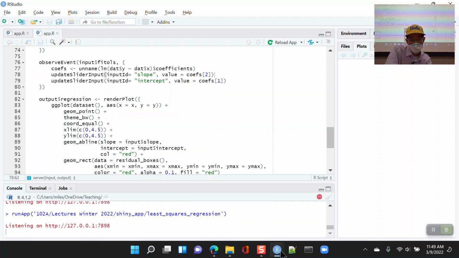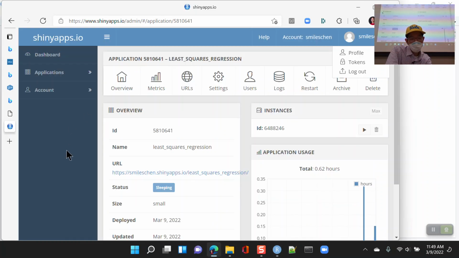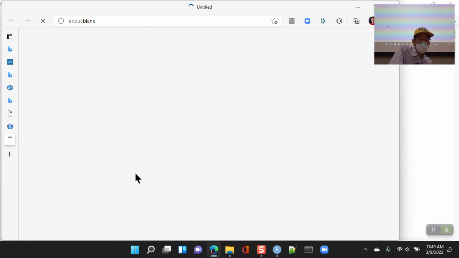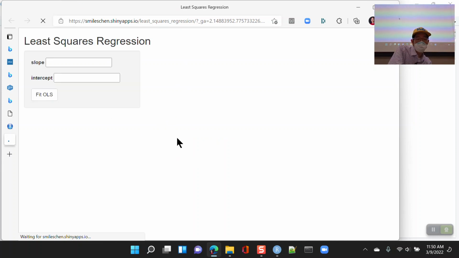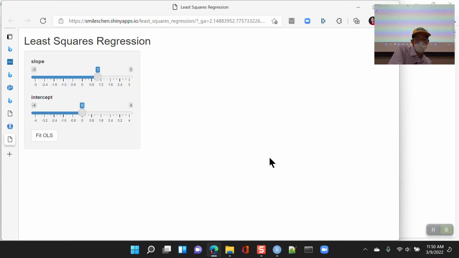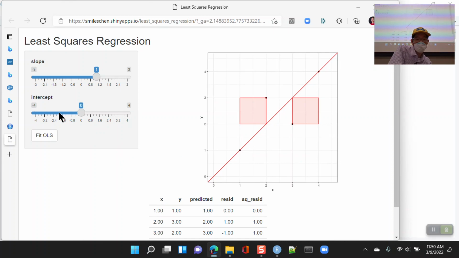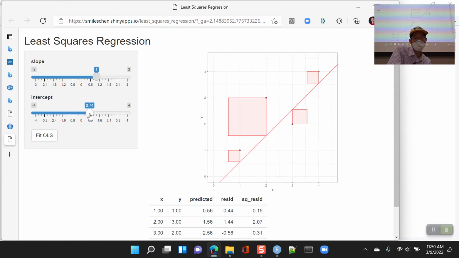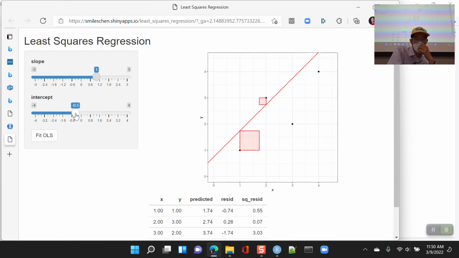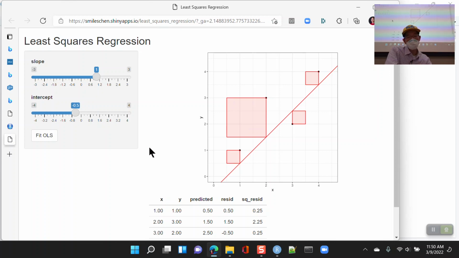And so now anybody on the internet can go to smileschen.shinyapps.io, and it will fire this up. It creates a little app, and this is on the internet, not just running locally on your own machine. Something's wrong, but anyway, that's how it works.